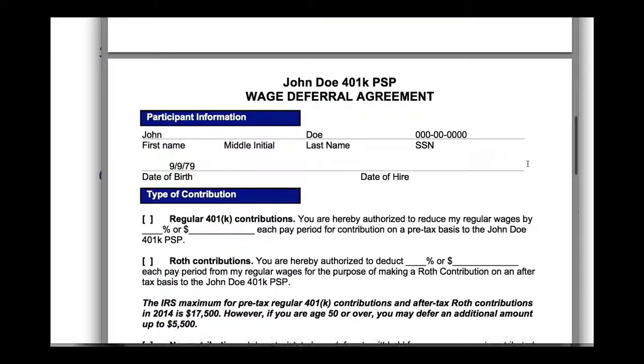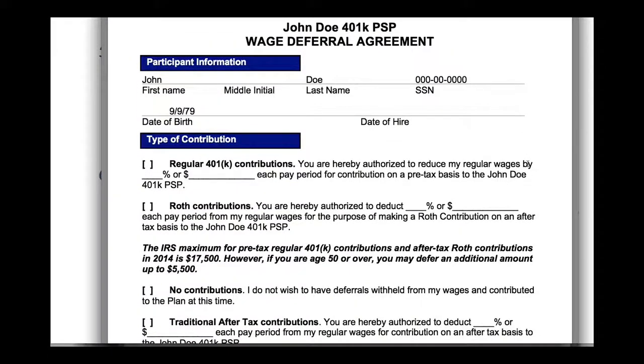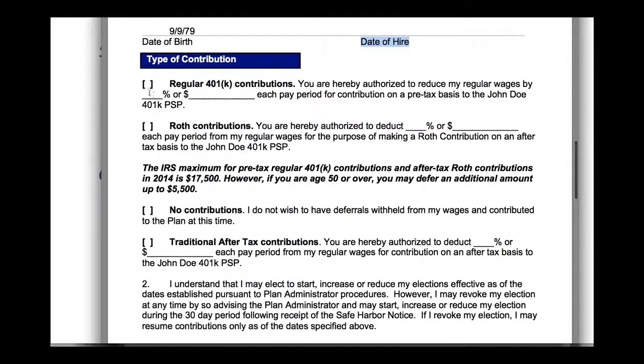Alternatively, if the company you work for is a corporation, be it an S corporation or a C corporation, and you're being paid a W-2 salary, you would fill out the wage deferral agreement if you didn't want to make a lump sum contribution into the retirement plan via a bonus. So if you want to make ongoing contributions throughout the year, you would fill out the wage deferral agreement. Same stuff up here: first name, middle name, last name, social security number, date of birth, and date of hire. Once again, if you want to make a regular 401k contribution, fill out the area for regular 401k contributions. These are the ones that you would get tax deductions for.